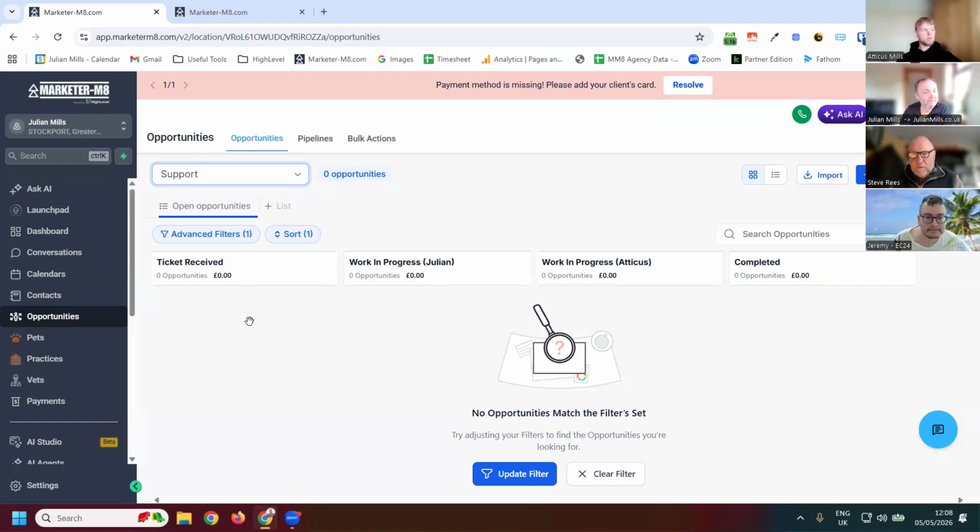I will then review that, and I might decide, well, I'm going to work on that one, so I'll move the opportunity to work in progress for me. Or I might decide that's one for Atticus to deal with, so I'll move it to Atticus here. As soon as I move it to this stage, it triggers automation and it's going to ping Atticus, send him a text, email him, ping him on the mobile app, so he knows we've got a ticket to deal with.